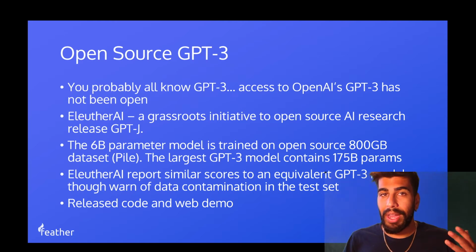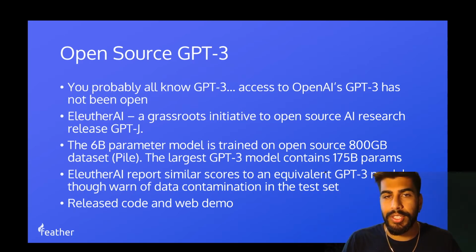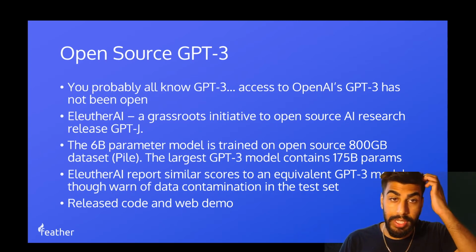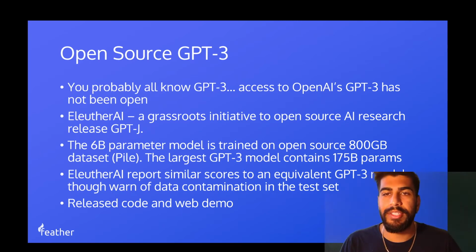Thirdly, we now have another open source version of GPT-3. Now, I imagine if you're watching this, you know what GPT-3 is, and that, well, access to OpenAI's GPT-3 has not been so open. So this particular version was released by Eleuther AI, which is a grassroots initiative to open source AI research. This was a 6 billion parameter model trained on a dataset called Pile.